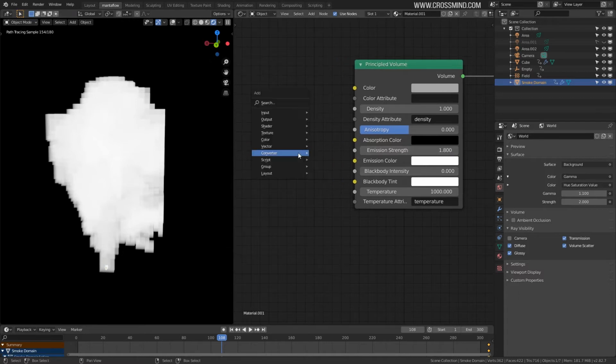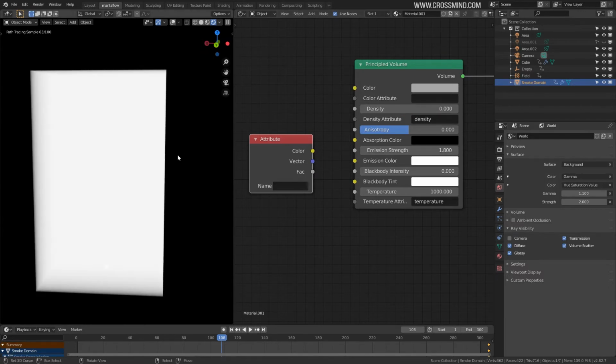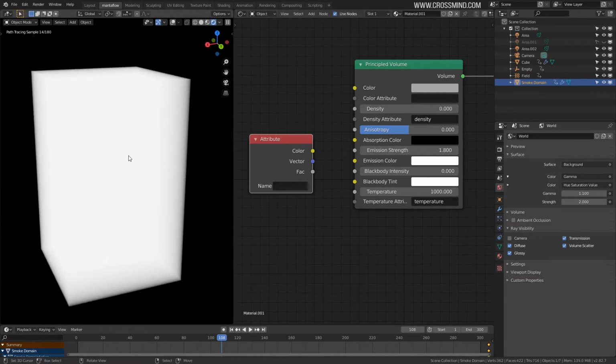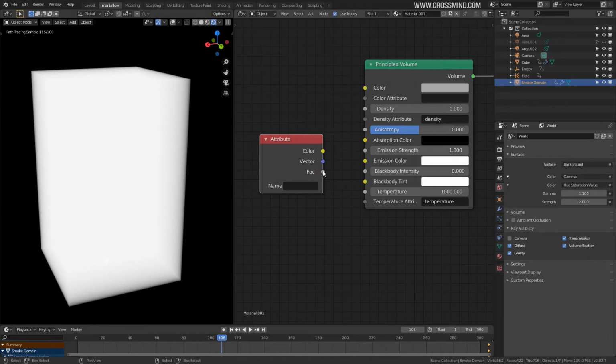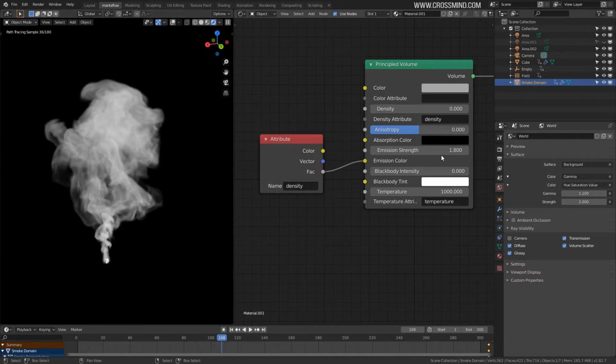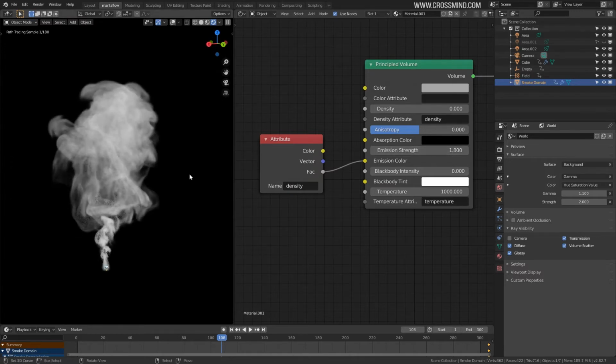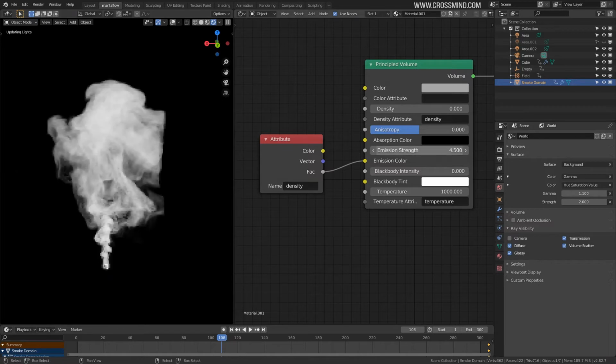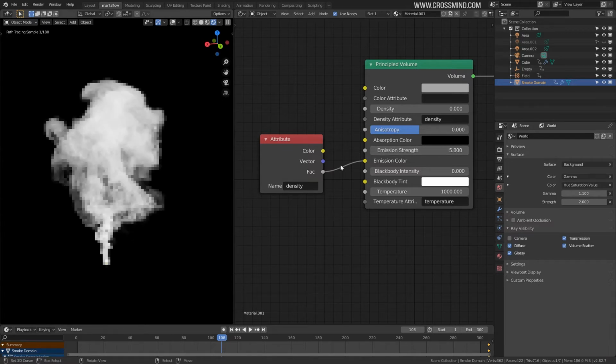Now let me just explain this with a better example. I'll make the density 0. Now you will see if I make the density 0, this doesn't have any information for emission to follow. Okay, and now I'll plug in a color over here from the attribute. Sorry, I'll use a factor, and over here if I type density, now you will be able to see the emission is forming based on the density of the simulation, and you can increase the strength of it, and this is working like an emission shader.